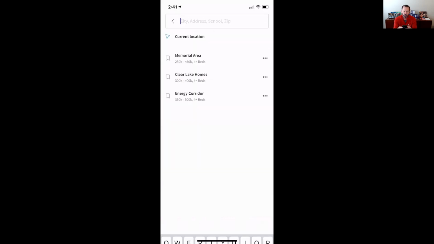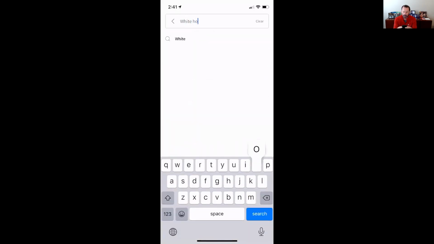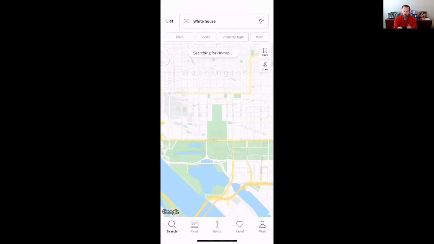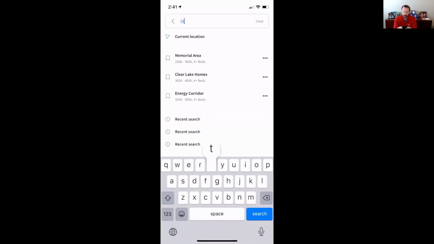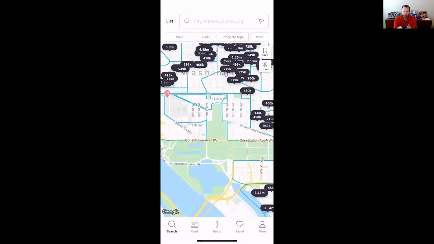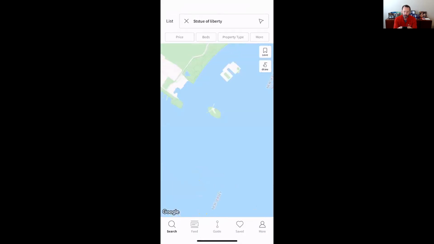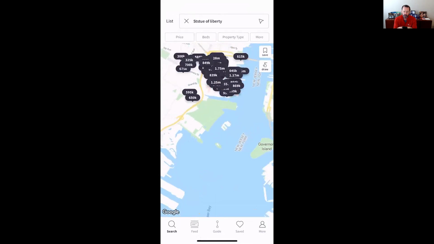Let's not get too political, but what if I wanted to move near the White House? Homes for sale around the White House. What if I wanted to see the Statue of Liberty from my second floor balcony? I didn't even spell it right and it still pulled up, right? There's the statue. There's homes for sale around the statue.